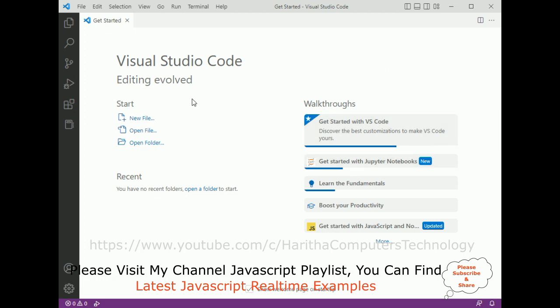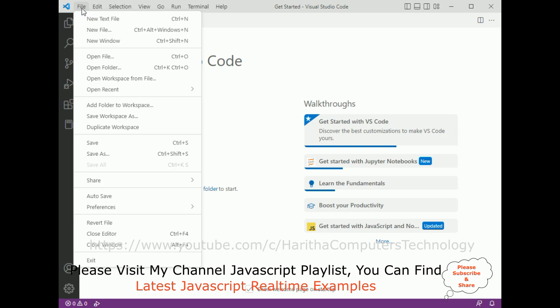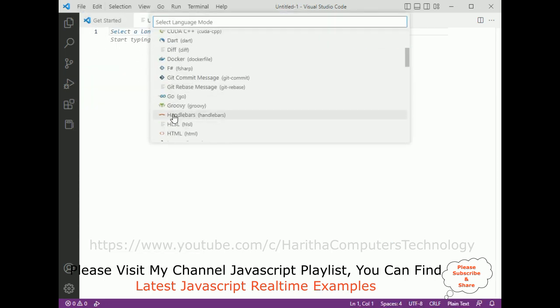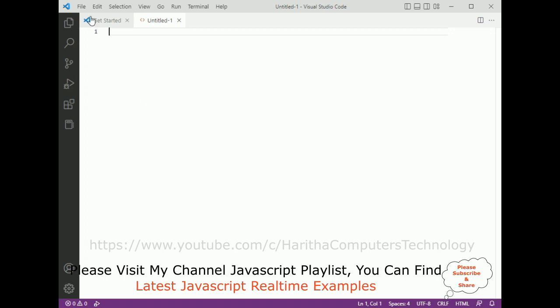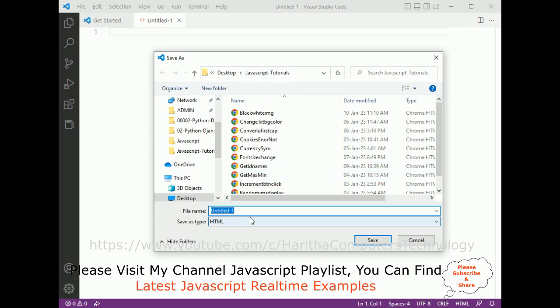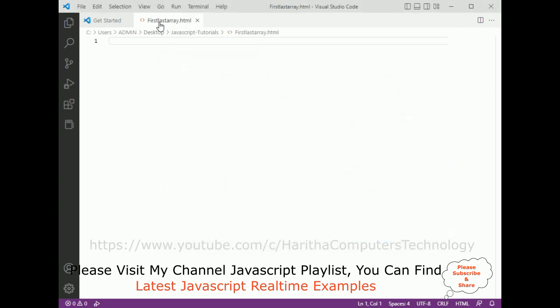For this video tutorial, I am using Visual Studio Code, which is VS Code. First, I am adding a text file. After I am adding the text file, I am selecting the language as HTML. Then I am saving this file on my desktop under the JavaScript tutorials folder. The file name is first last array, and the extension is HTML. Notice here the file is saved successfully in the HTML format.